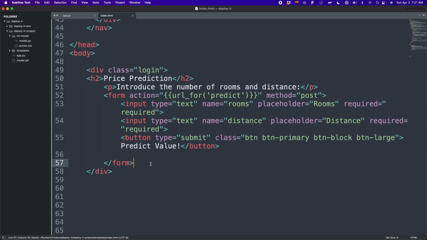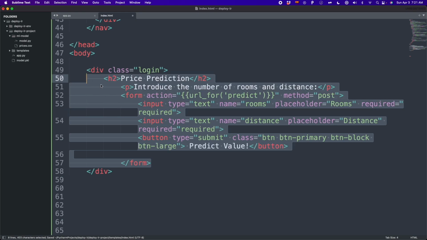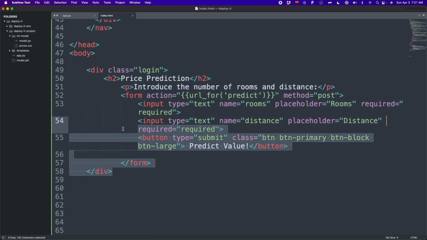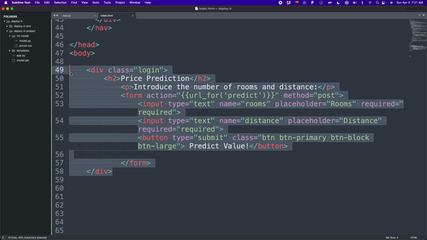So we have everything inside the div tag. So this is the order that I'm following. So div, then h2, and then everything we built. So this is just to make it much better organized. It's not mandatory, but well, you can follow this if you want.